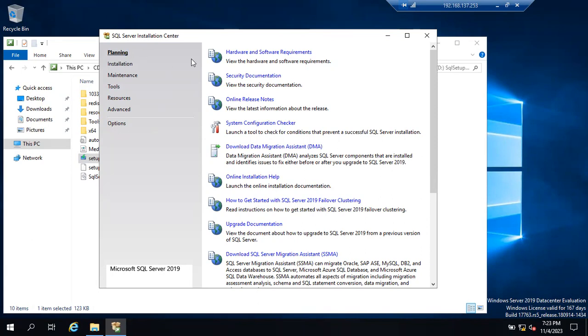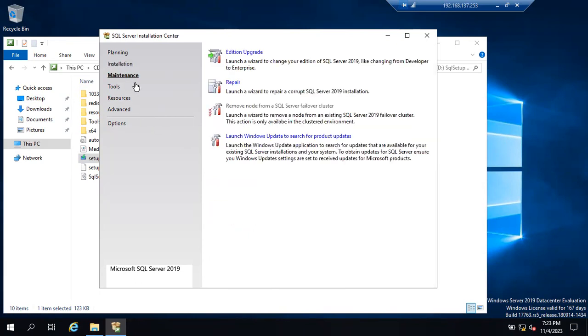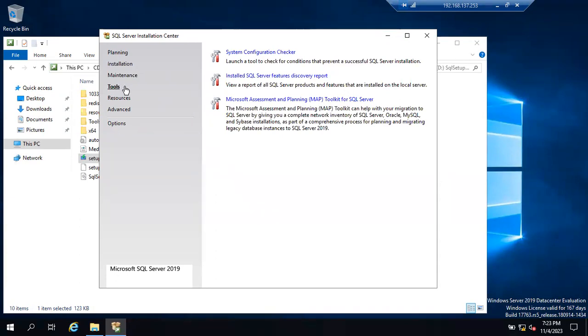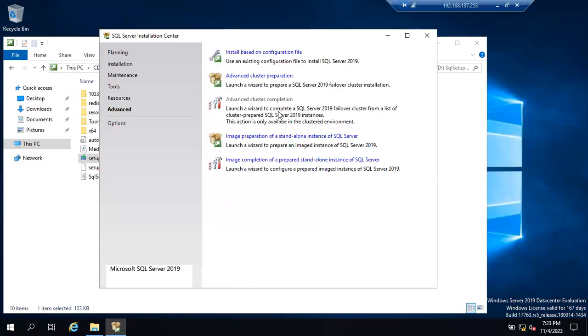In the planning page, you can see all these options, right? If you go to the installation page, you can see some other options like new SQL Server standalone installation. If you go to the maintenance page, you can see options like upgradation and addition. Tools, in case you want to get any tools, you can get them from here. Resources mostly means documents, guys, so you can see all the resources here. And in advanced options, you can see different types of installation options. So you can see all these options, guys.